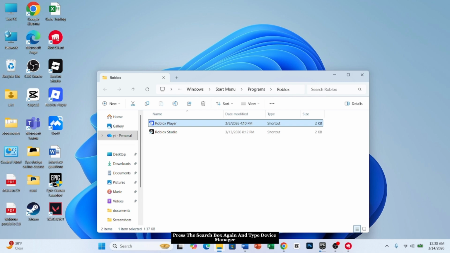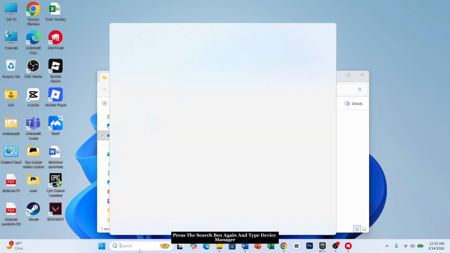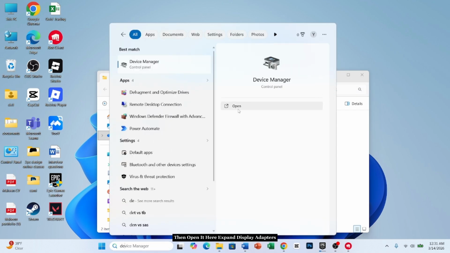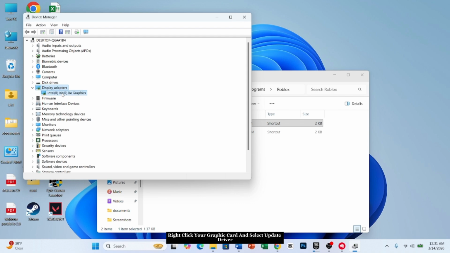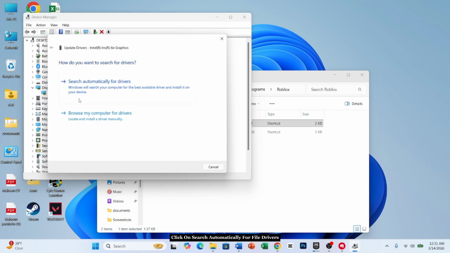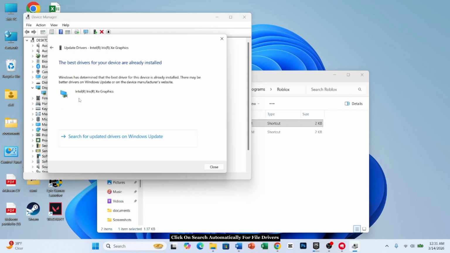Press the search box again and type Device Manager. Then open it. Here, expand Display Adapters. Right-click your graphic card and select Update Driver. Click on Search automatically for drivers. Follow the prompt to install the latest driver if an update is available.